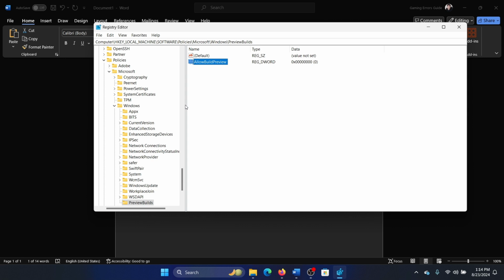I'll explain what is happening here. So this value, AllowBuildPreview, means you should be allowed to install preview builds. But if the value data is 0, it means that it's disabled. If you change it to 1, then you will be enabling it. But you don't need to enable it separately. If you need to allow it, just delete this entry.